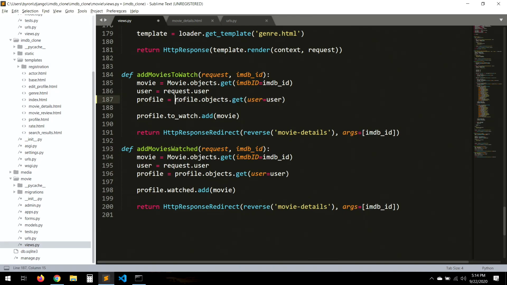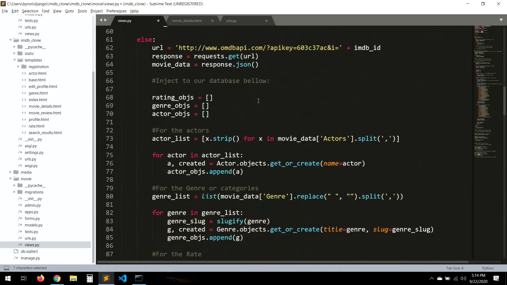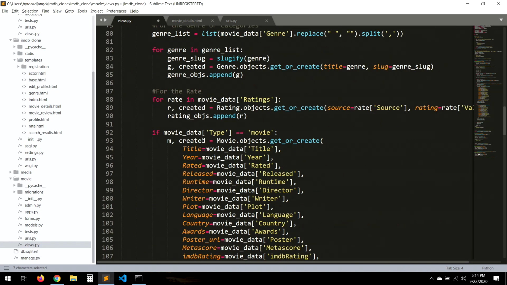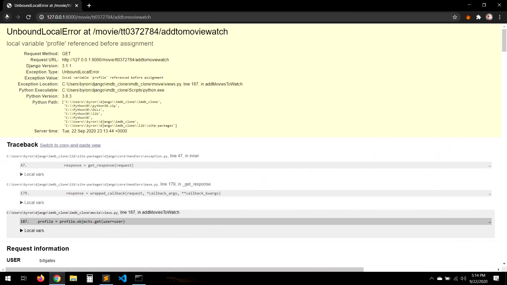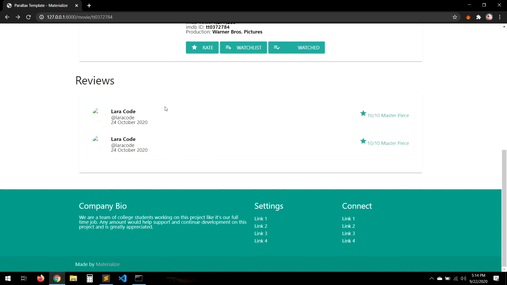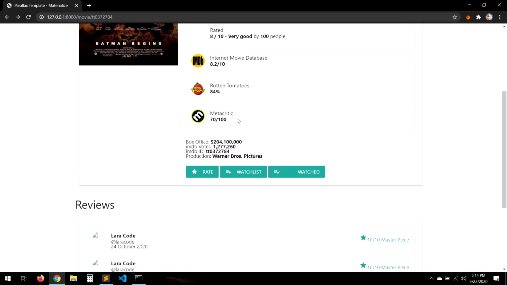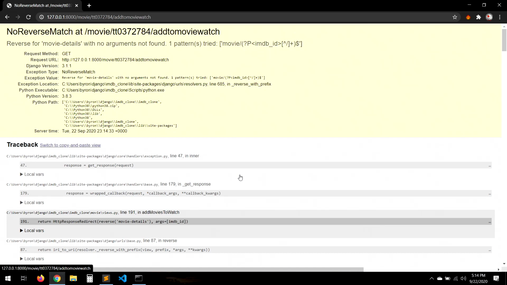Oh, this is capitalized here because that's the model that we just imported. Yeah, that's why. Let's save that. Okay, lots of typos. Okay, let's add this movie to the watch list. Let's save that. No, reverse.